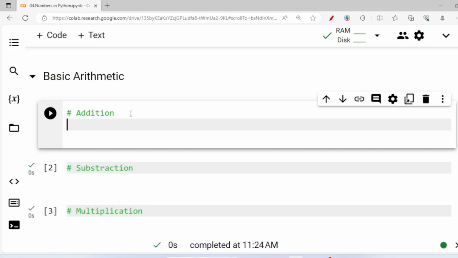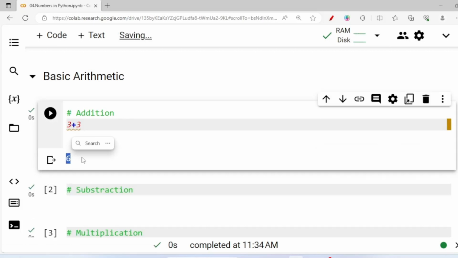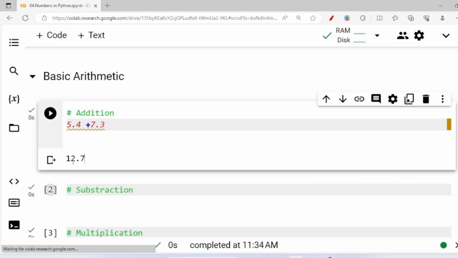First, I'll add two integer values. There you can see, 3 plus 3. This is integer 6. If I add two floating point numbers, 5.4 plus 7.3, we will get a floating point data type.